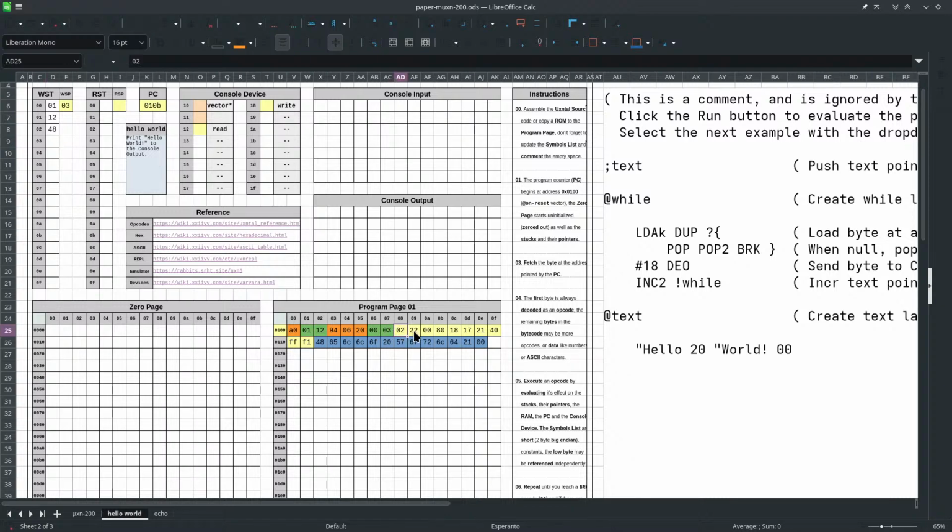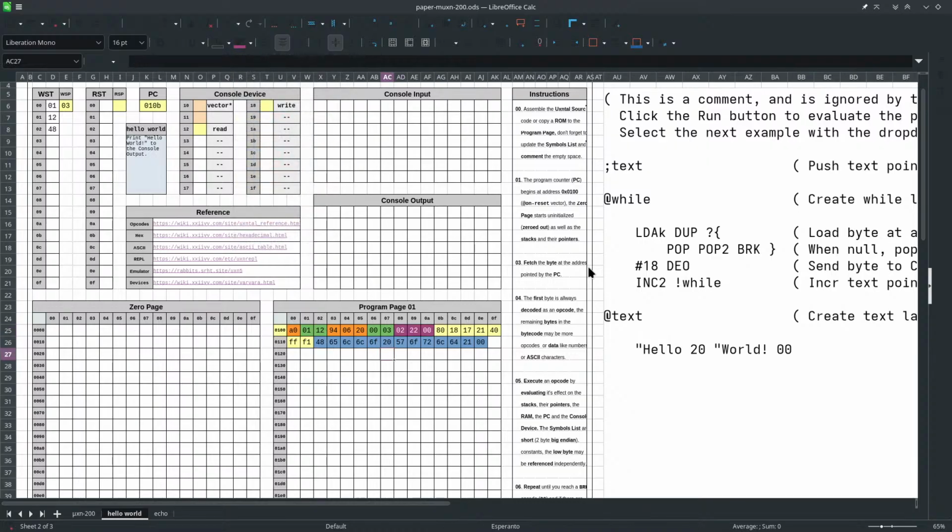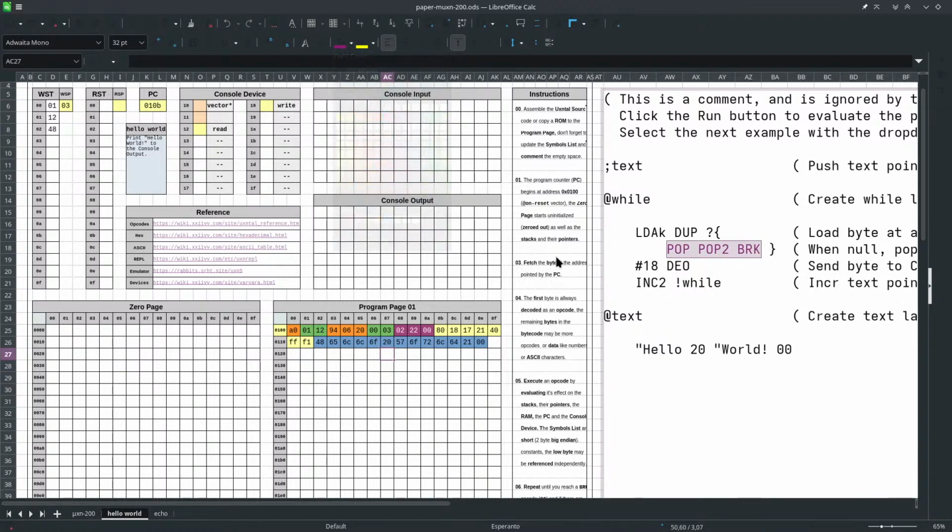Okay, so we jumped this 3, we can see is the pop 2, and break. So even without looking at the table again, we can see that these 3 bytes correspond to these ones. So I am going to color this, and I'm going to use another color for this, so we can remember that this is the code that is right here.